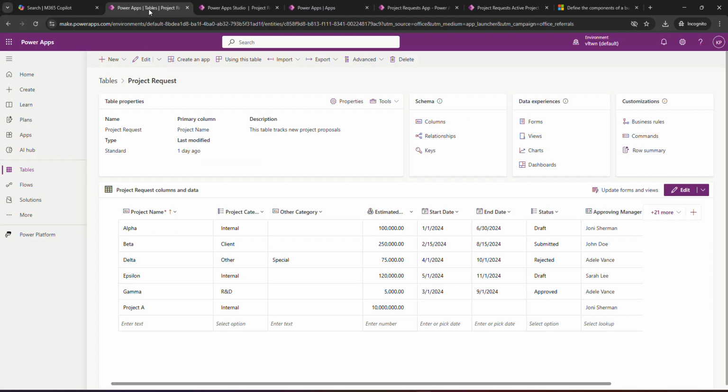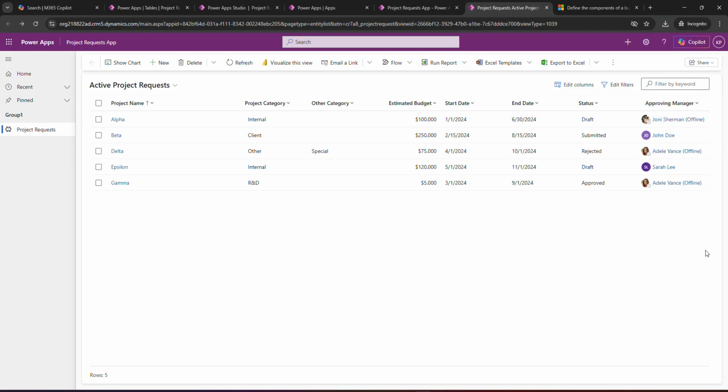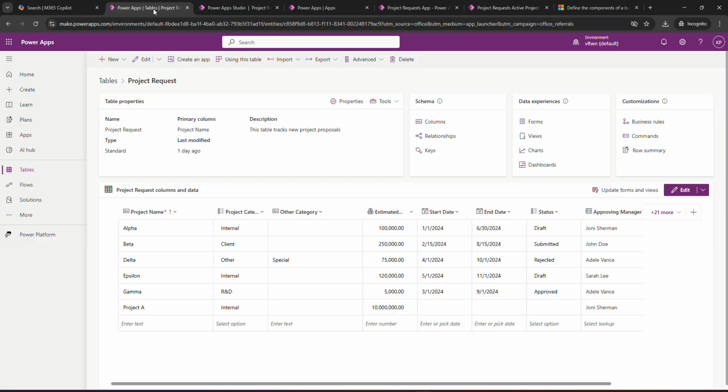I'm having this Dataverse table called project request, and I am having a model driven app on top of it. And the business rule which I'm going to create is if the value of the estimated budget column is greater than 100,000, in that case, this column approving manager should be business required. It cannot be blank. So we'll create a business rule for this case.